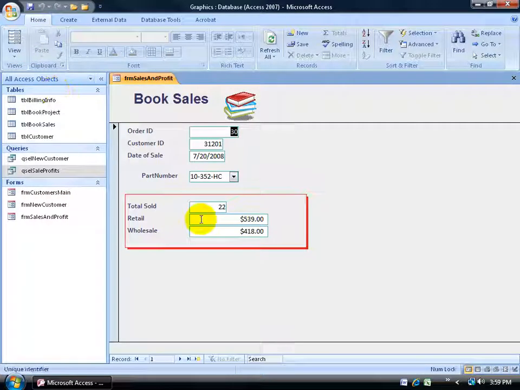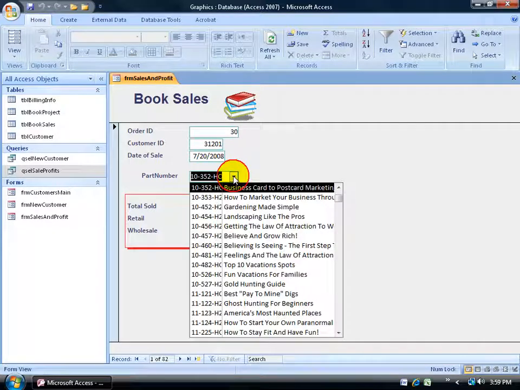Click on the View button here. First of all, you can see that the part number, normally if I just had the text box part number, it would be listing the part number here, but because I have a drop-down arrow, for this order transaction, order ID 30, it's displaying the part number 10-352-HC. When I click on the drop-down arrow, it's Business Card to Postcard Marketing. In any case, that's what it is.